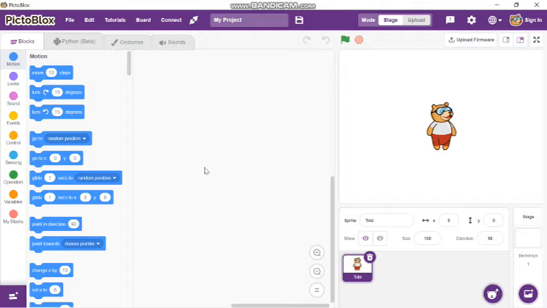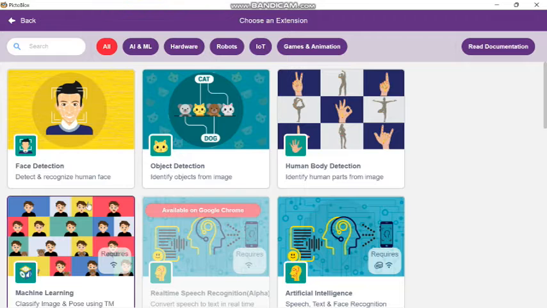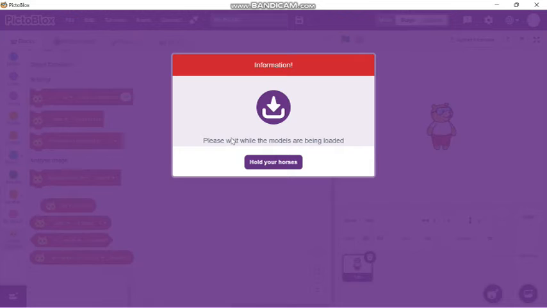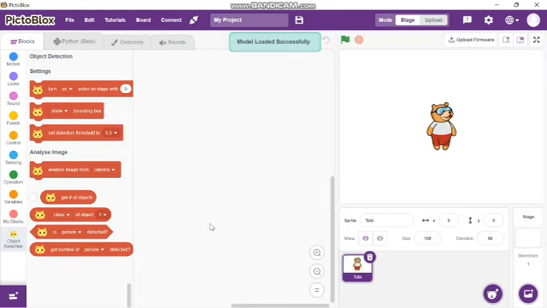Again, we're going to use the extension, which is at the bottom left corner. So let's click it. And then let's get this object detection. Once you click it, it will ask you to wait for some time. Okay, so now you can see different object detection blocks.